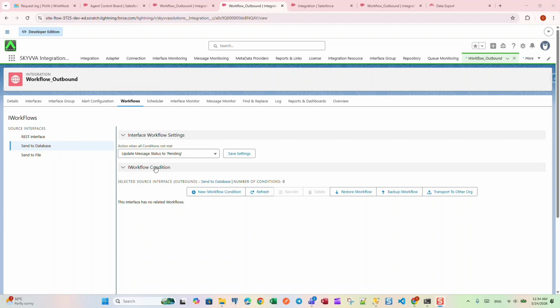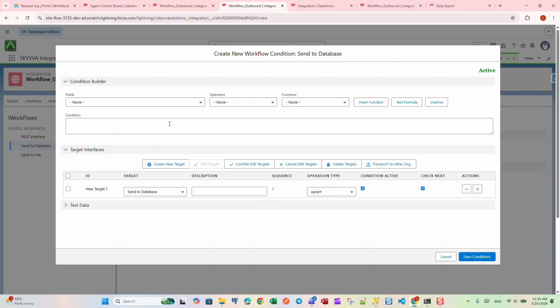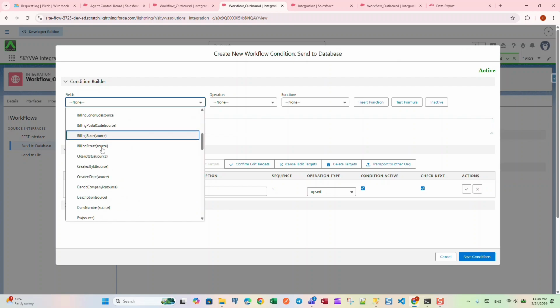Now look at the iWorkflow Condition section. We can start creating the workflow condition. Click on New iWorkflow Condition. You will see this pop-up screen. This screen allows you to define a new condition for the workflow. Workflow conditions help control how messages are processed based on specific rules that you set. Here you can see the Condition Builder section. In this section, we explain the details in the Basic Workflow video on the SKYVVA YouTube channel. Now, let's set the conditions.